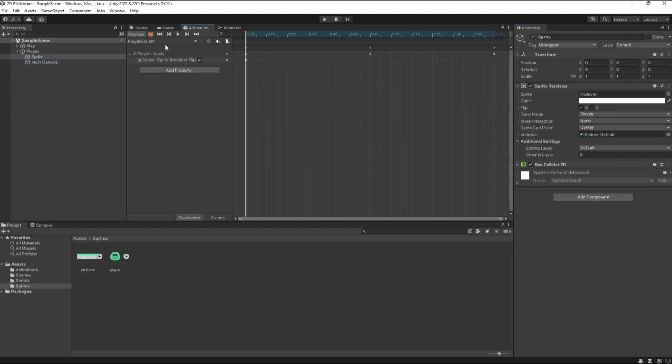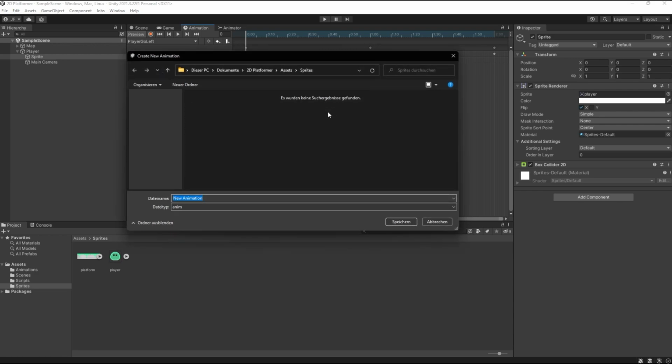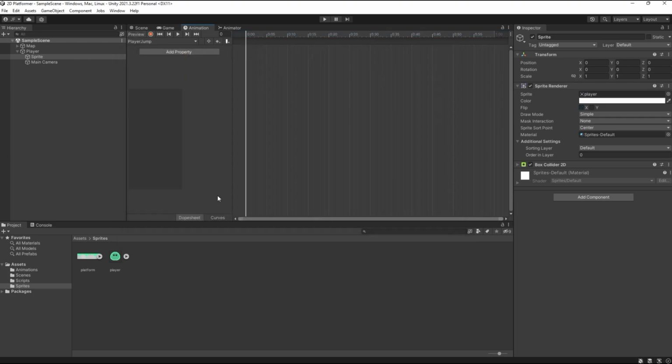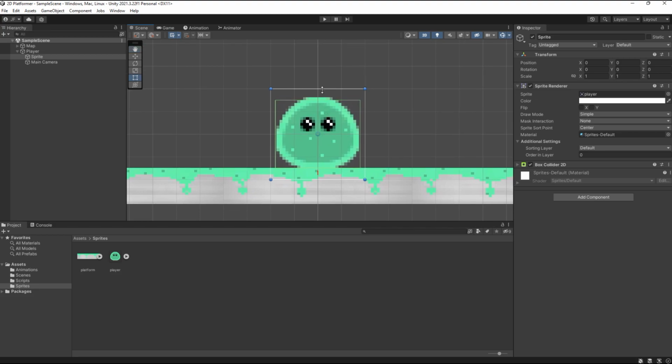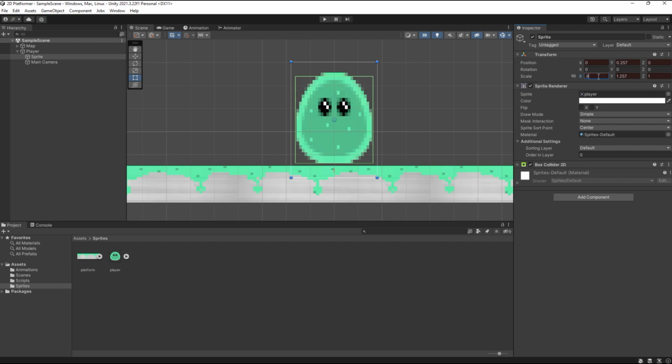And now we are ready to create our first jumping animation. So let's click create new clip. Go into our animations folder and let's name this one player jump and save. Now click enable keyframes, go to 1 minute. And now let's increase the size of it just a bit and make it a bit more slim.